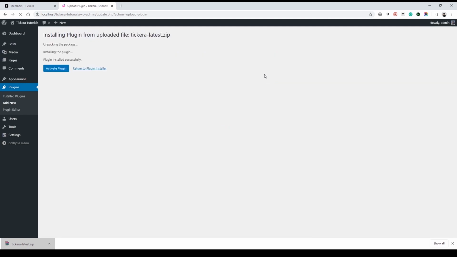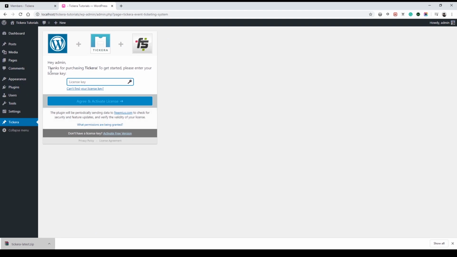When the installation is finished, WordPress will ask us if we want to activate the plugin, and we will do so. This is where the license key from the beginning comes to play. If you copied it, you just need to paste it in the license box here. Click Agree and Activate License. When activated, Installation Wizard will appear.